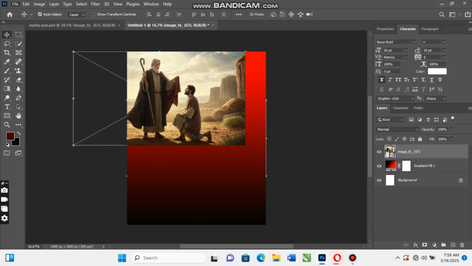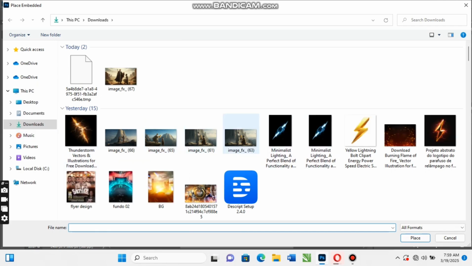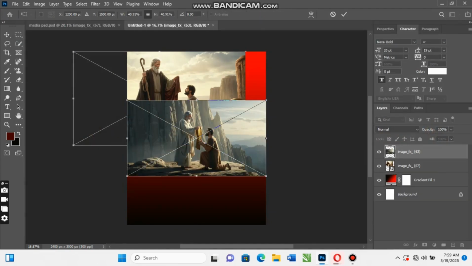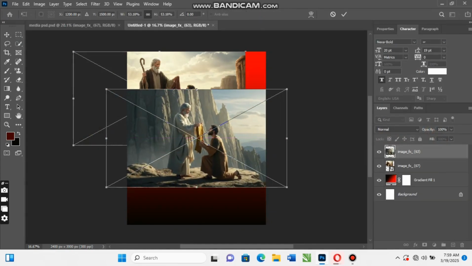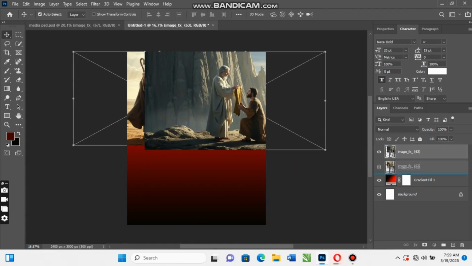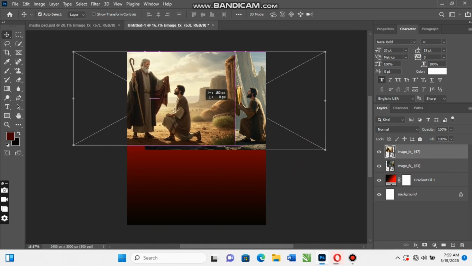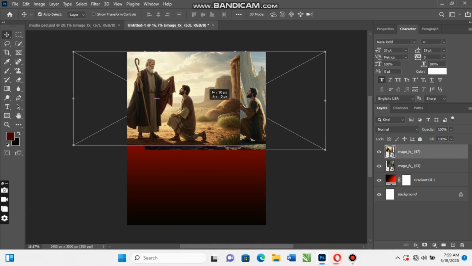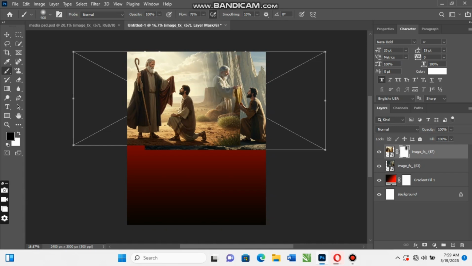So I'll import another one. This is the one I used, another background I used. Okay, so I'll take it towards this side. Next thing I will do here is to start brushing, removing the parts that are not needed. So I'll select my brush tool and click. Something like this is okay for us.